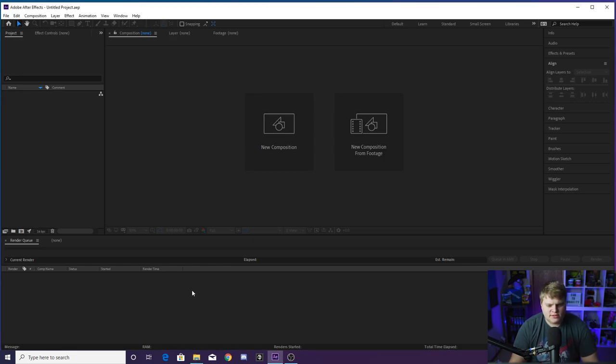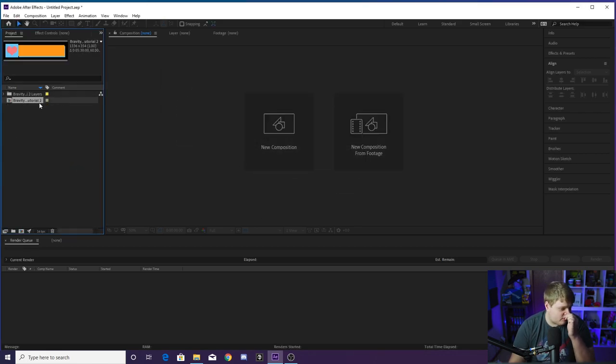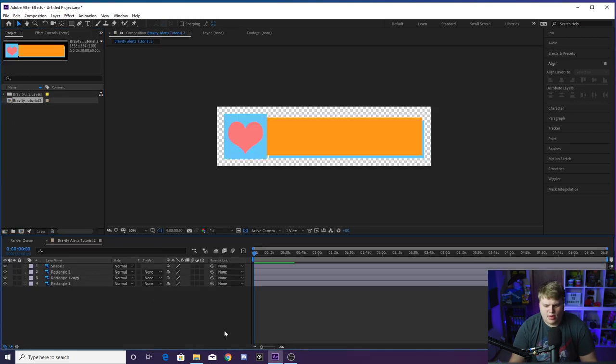So once everything loads up, just like that, you're going to see where it says import kind. You just want to make sure that this is set to composition retain layer sizes. It might be set to footage. Make sure you set it to composition retain layer sizes, and then just hit OK, and you'll see that it creates a composition for us. So up here in our project window, we can just double click it, and there we go. We've got our alert just like we designed it inside of Photoshop, and now it's time to begin animating it.